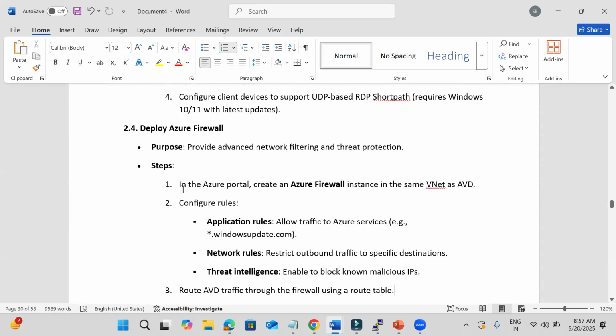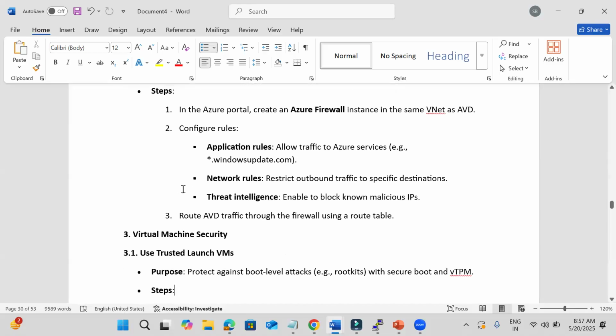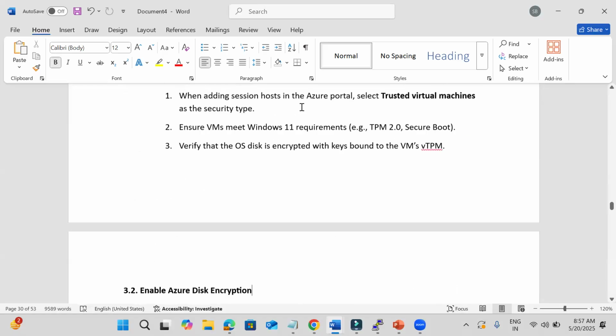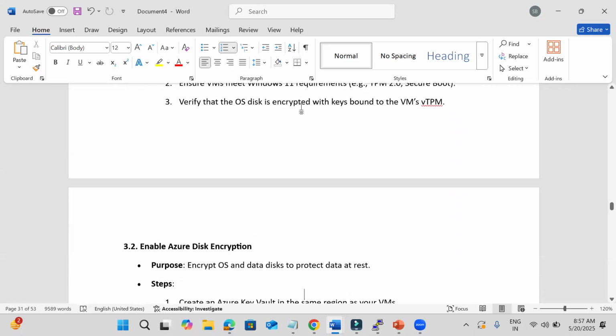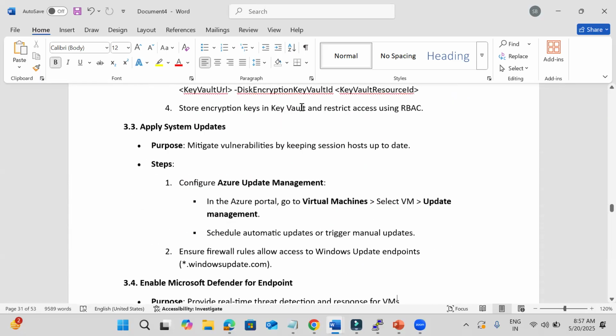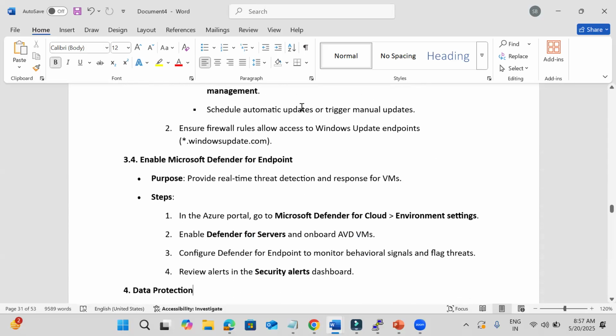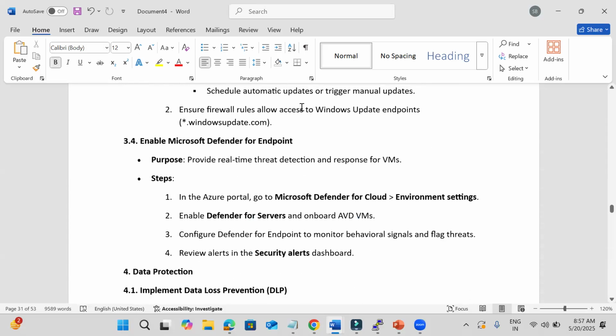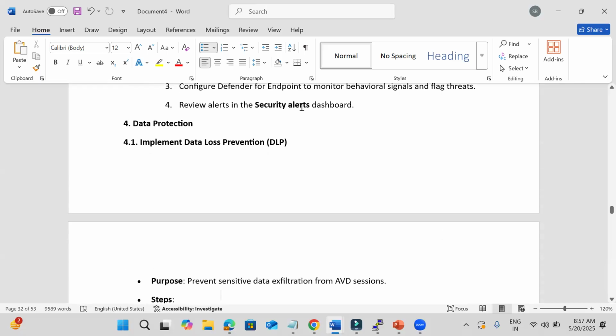RDP Shortpath is also deployed. On top of the Azure VNet, we can deploy Azure Firewall also. NSG is different, and Azure Firewall we can also use for security purposes. And for the images, it is always better to enable secure images, encryption, and apply all the system updates. And the Microsoft Defender service we can also use for security.